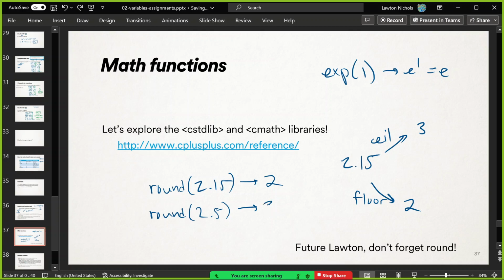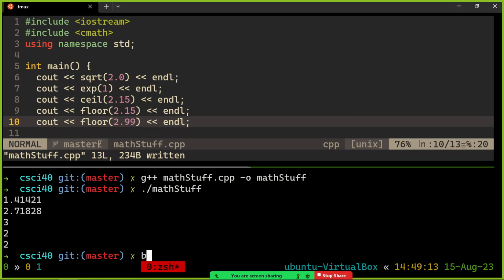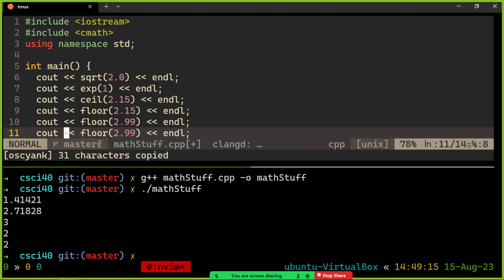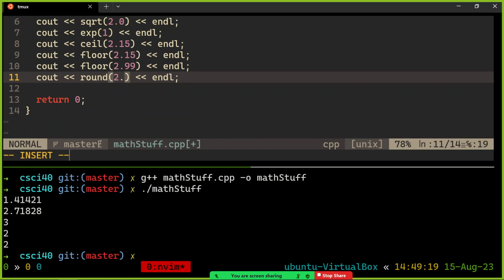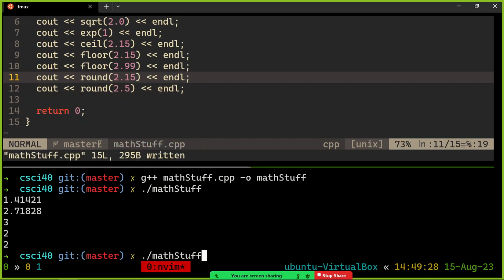So technically, integer division is doing division and then floor, secretly. That's what it means to chop off decimal places. All right, so that's the normal round function. Let me show you that for posterity. Round. And so if I do 2.15, that'll give me 2. If I do 2.5, then it goes up to 3. All right.